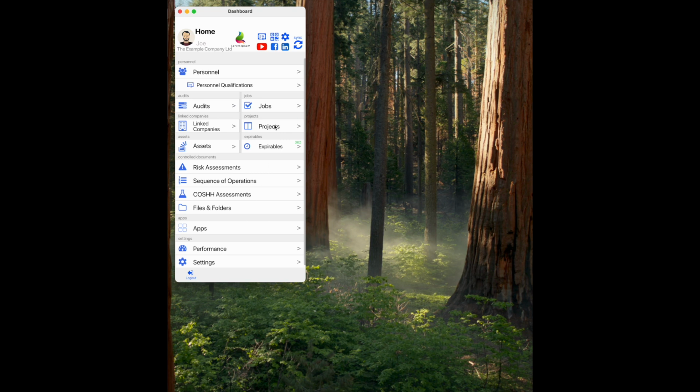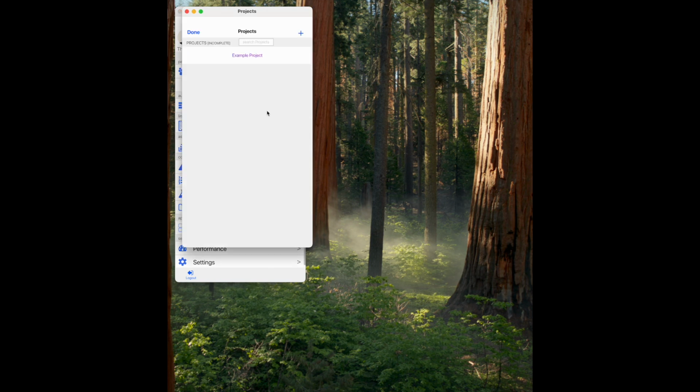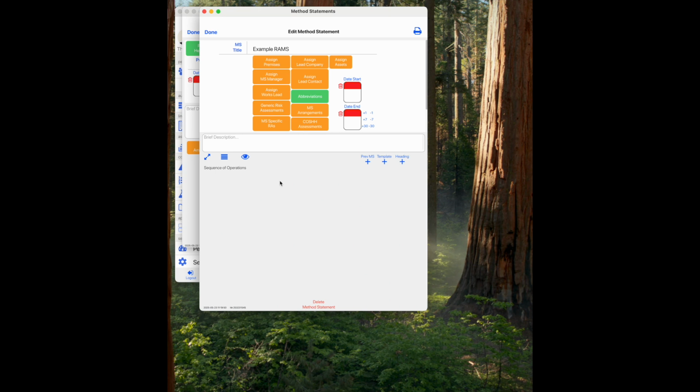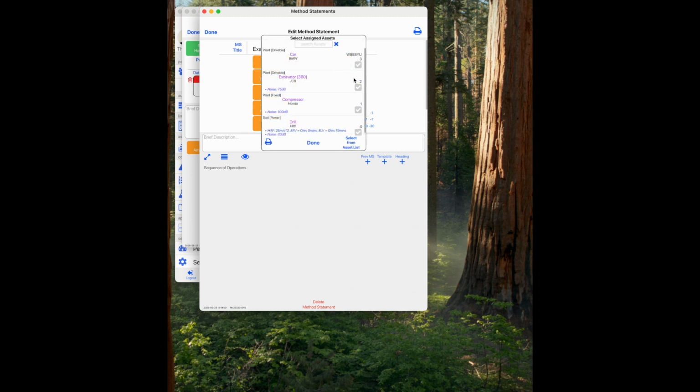If we go into a client site, as normal, we produce a RAMS for that site. So we come into projects, we come into the project in question, and then we set up the RAMS. I've got an example RAMS here. Under that RAMS, we can then link the assets that are going to the site. So we can click on Assign Assets, and to this particular project, we're going to send our 360 excavator, we're going to send a compressor, and we're going to send a drill as well.